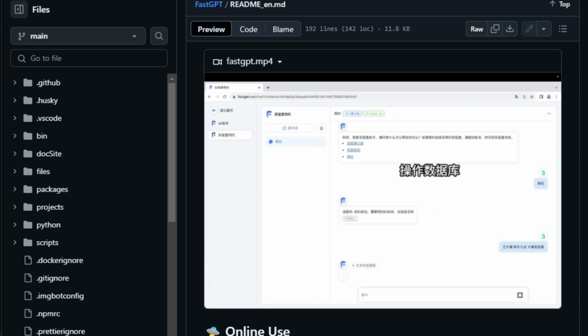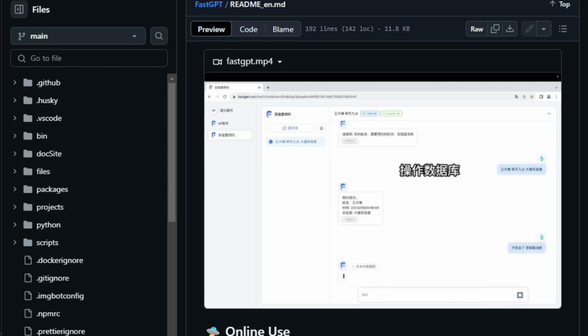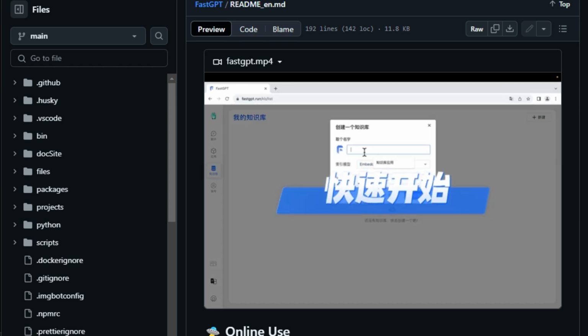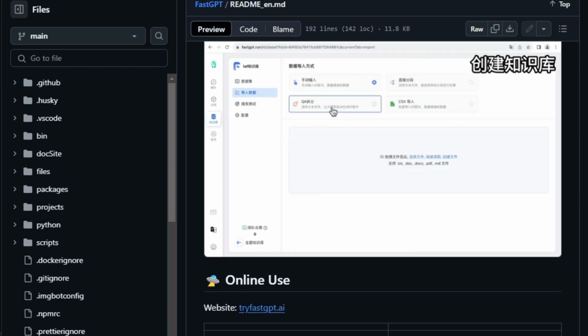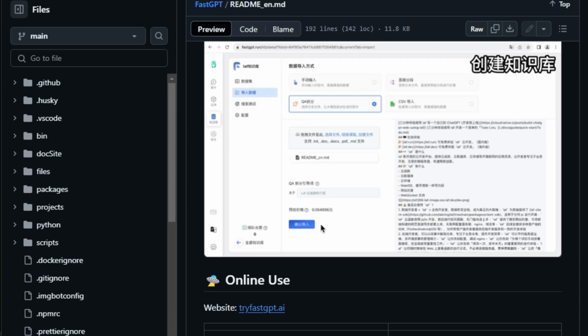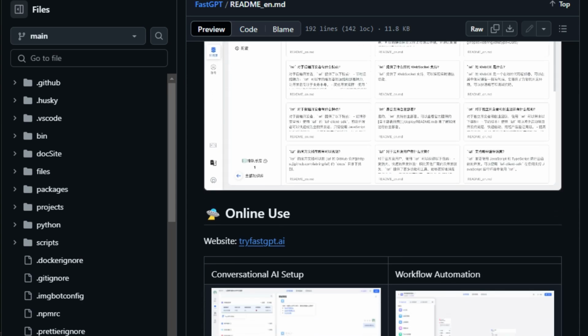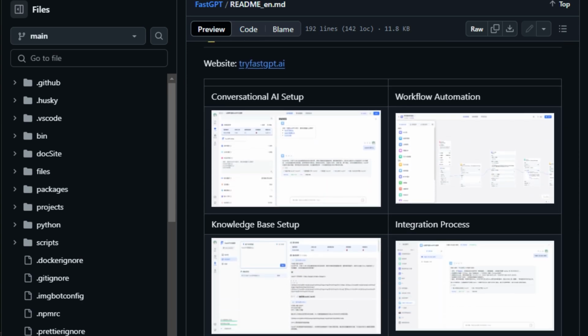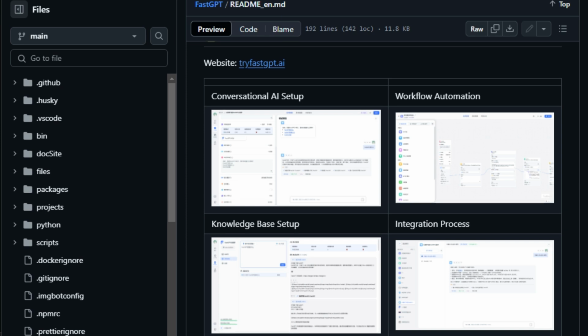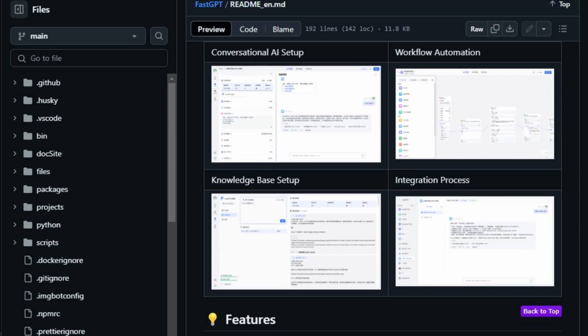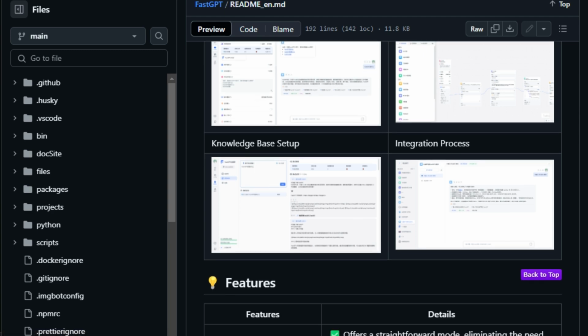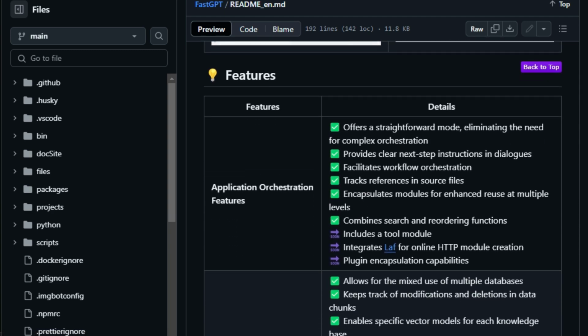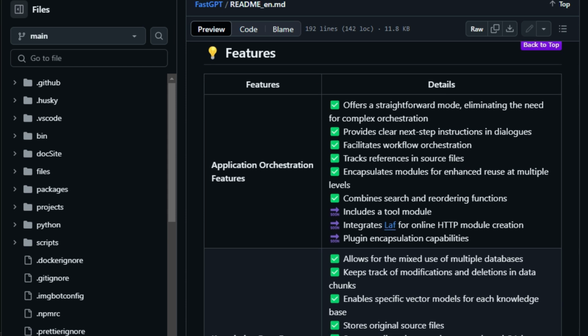It offers a visual flow editor that allows you to easily create and manage workflows for your applications. FastGPT also offers robust knowledge management capabilities, supporting various file formats such as TXT, MD, HTML, PDF, Docs, PPTX, CSV, and XLSX for data import, and it can also read data from URLs. FastGPT supports multiple languages, including English, simplified Chinese, and Japanese.